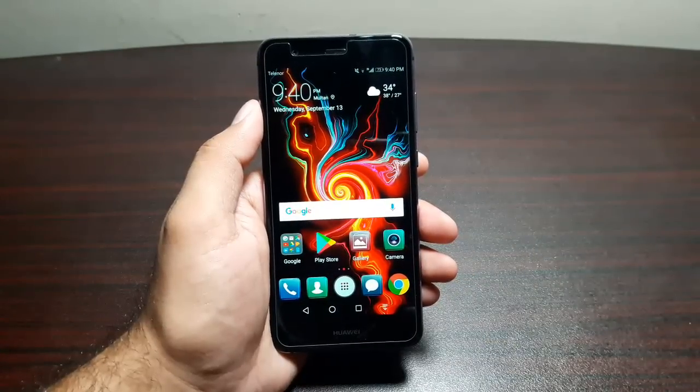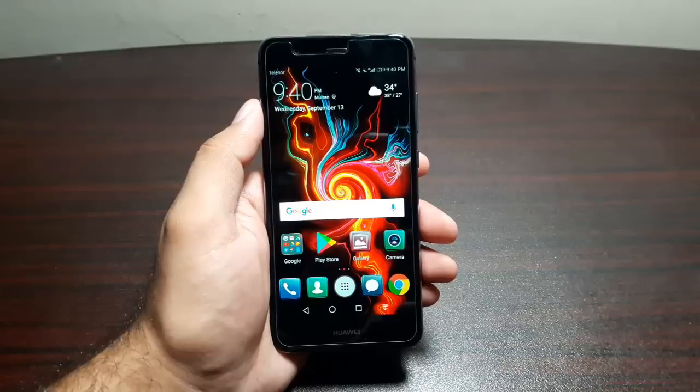So that's about it, guys. Those were the 10 cool things that you can do with Huawei P10 Lite.